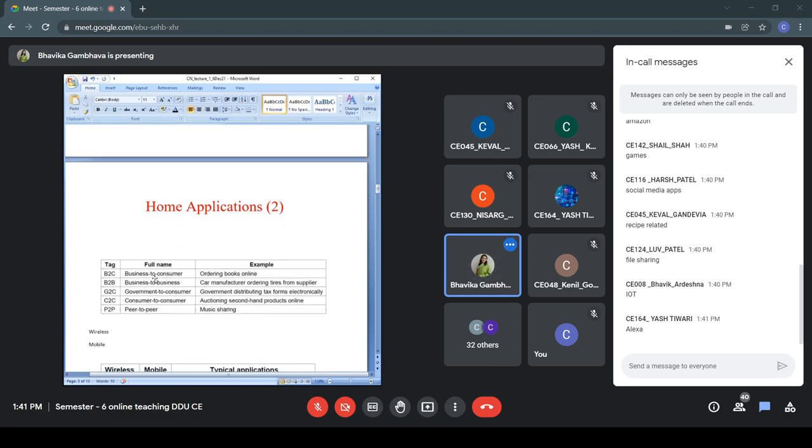Now, let us say these are some tags. B2C, that is business to consumer, like booking, ordering books online. When we are ordering the books, at that time, business is connected to the consumer. Even when we are ordering food through Zomato or Swiggy, that falls in the category of business to consumer, where consumers are directly connected to the business.